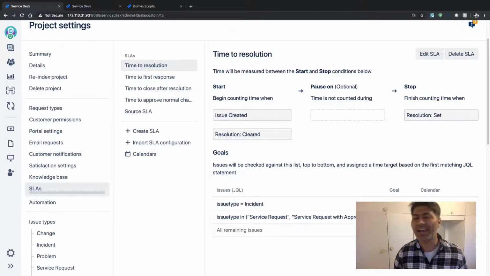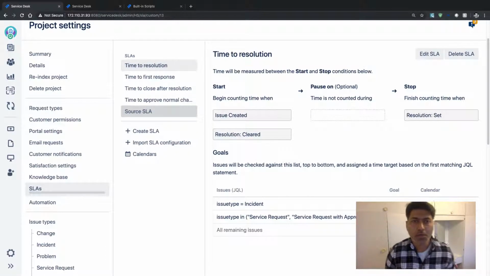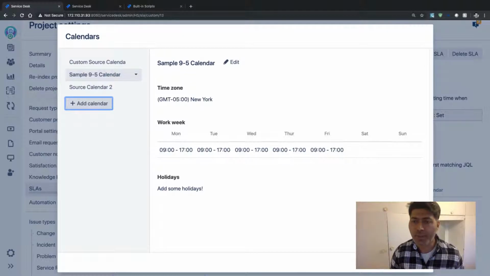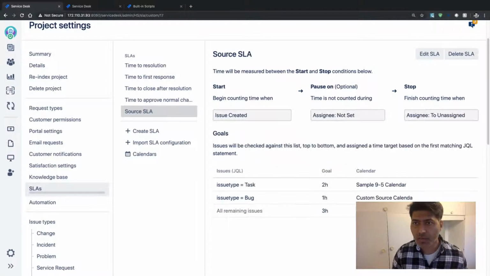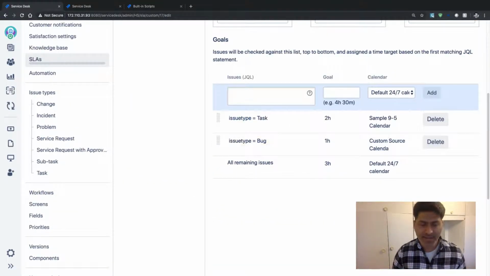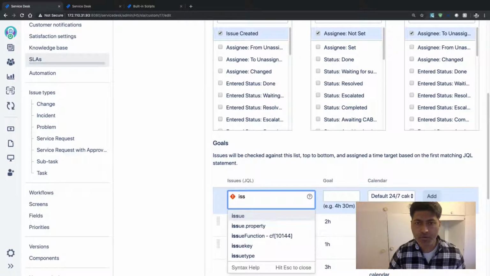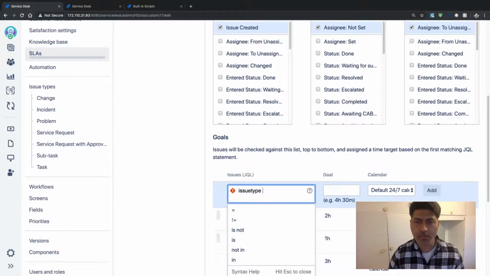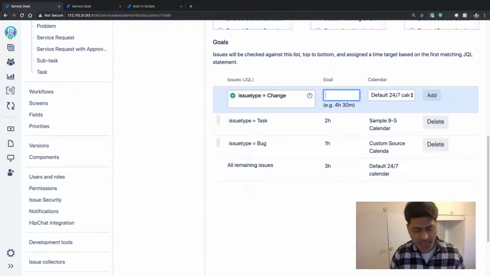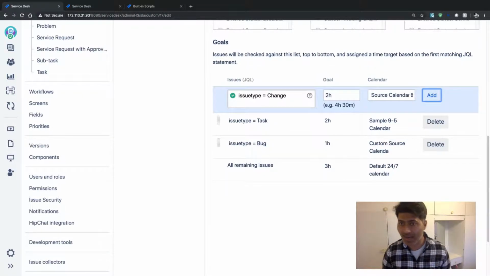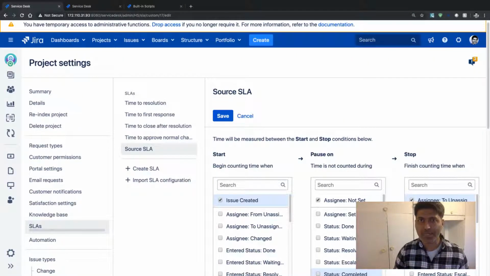And right now this calendar is not really linked to any of my SLA. So let me also try to create a new SLA goal with this new calendar. So maybe I want to define this SLA goal for issue type is equal to change, for example, and my goal is 2 hours, and my calendar this time is source calendar. I'll add it here, and just make sure that you click on the save button.